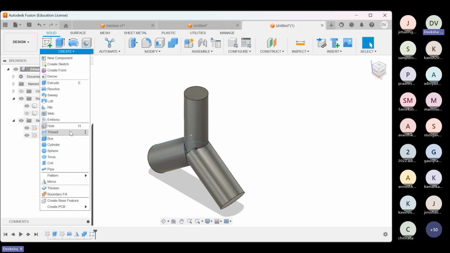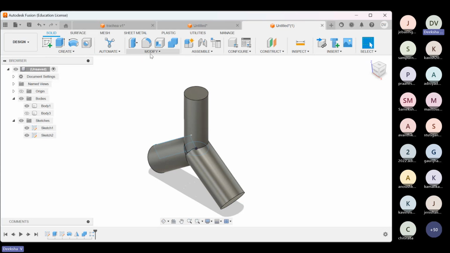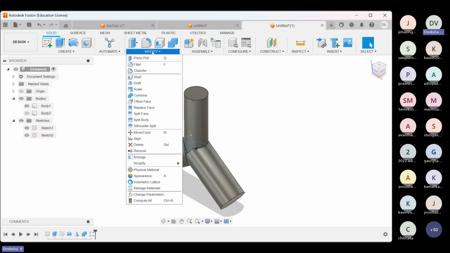In case you're using screws, you draw a screw and you want to thread it, then your thread option will be useful. But for designing the trachea, all this is not needed, so I'm not going into that. That is mainly under create. So we'll go to modify.